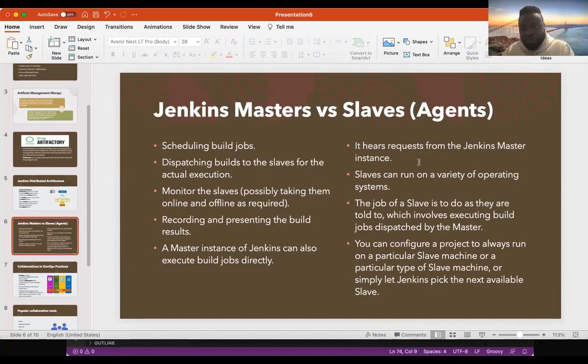It accepts instructions from the Jenkins master. It can run a variety of operating systems. So the job of a slave is to do as it is told, which involves executing build jobs dispatched by the master. You can configure a project to always run on a particular slave machine or a particular type of slave machine, or simply let Jenkins pick the next available one. You can do so many configurations and a lot of things with that.